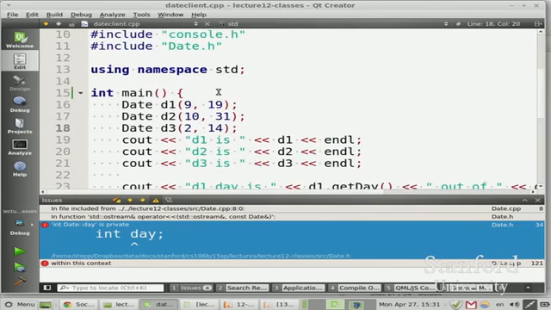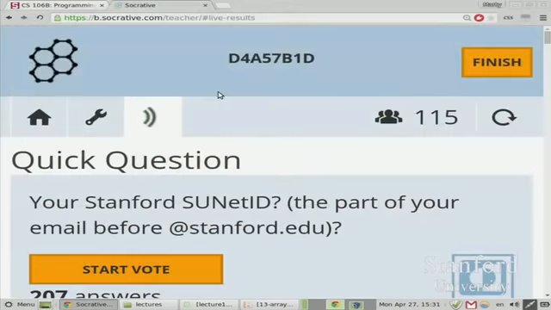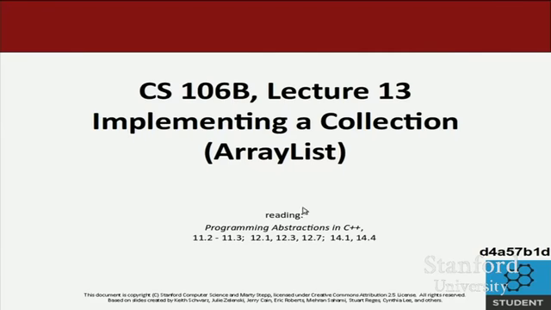Okay, well, let me jump to the new stuff. We are going to implement a collection today. We're basically going to write a crappy version of vector together as a group. And hopefully we'll learn something about how collections are implemented by doing that.